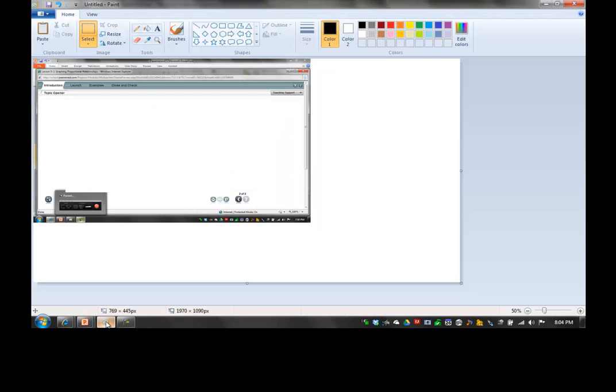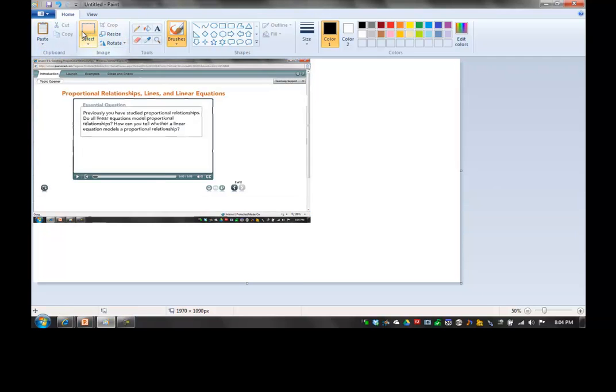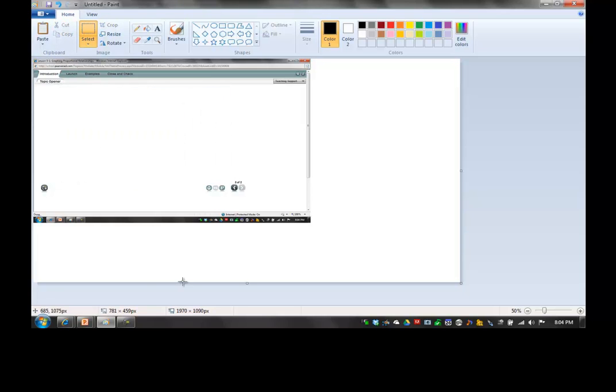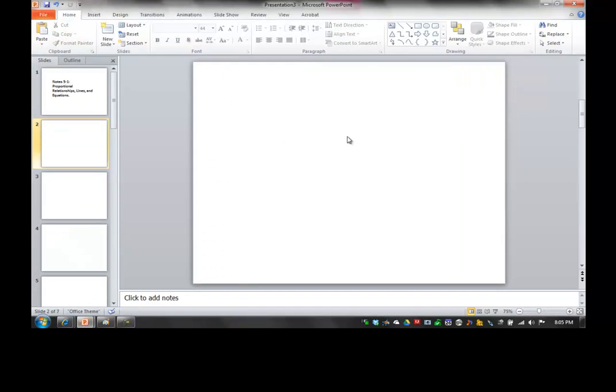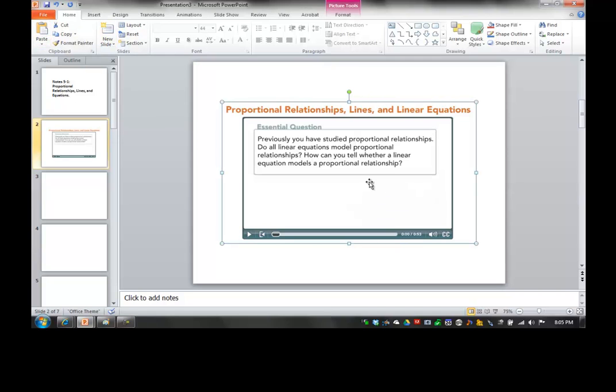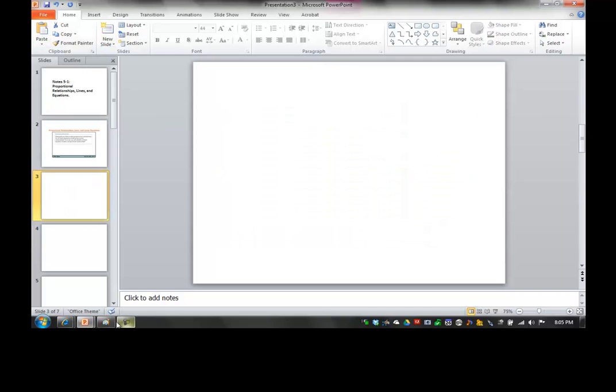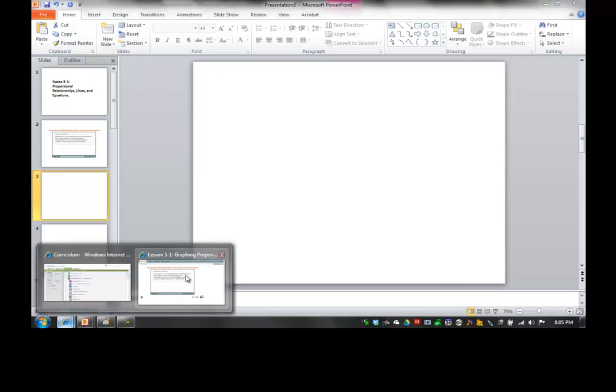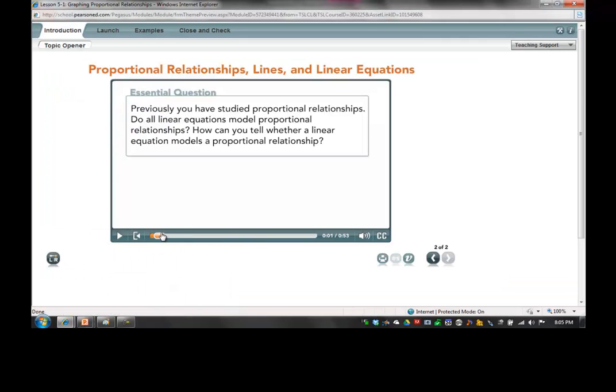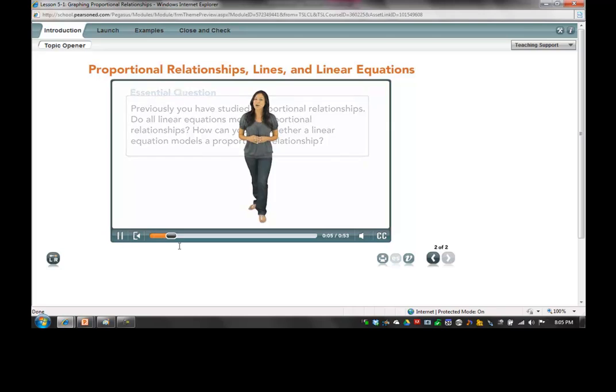Then I'm going to go back to Paint, and then I hit paste. Click the select button, and that allows me to cut the portion of the screen that I want. So that's just the digit screen that shows up, and I'm going to cut that and go back to PowerPoint. I'm going to paste it here. So there's my first slide. Now I'll go to the second slide, go back to my lesson, and just let the video play.